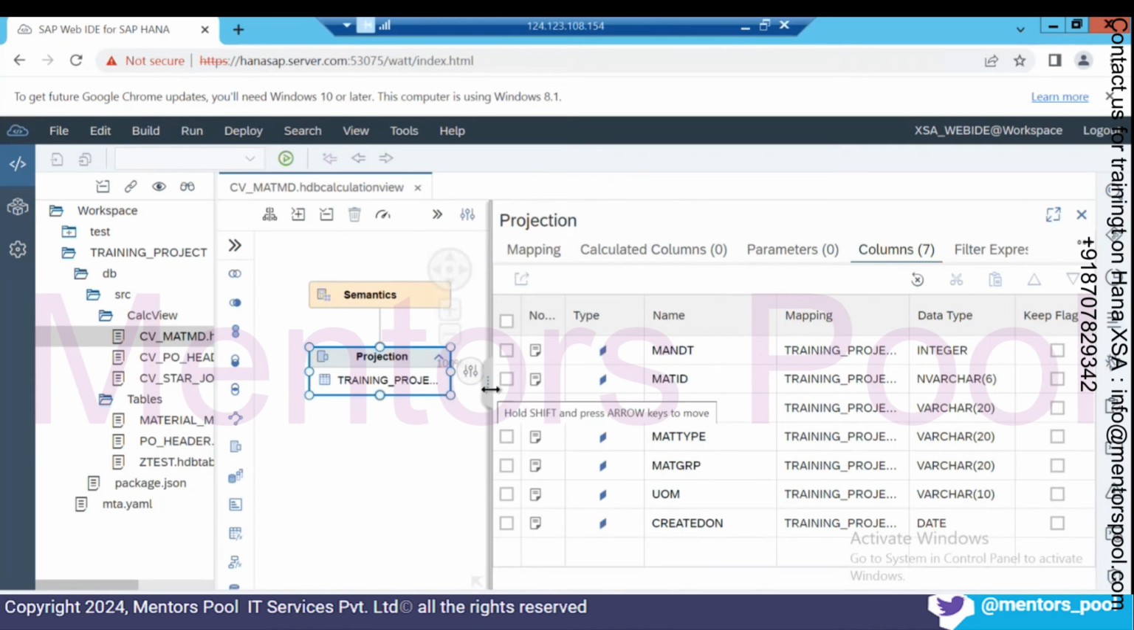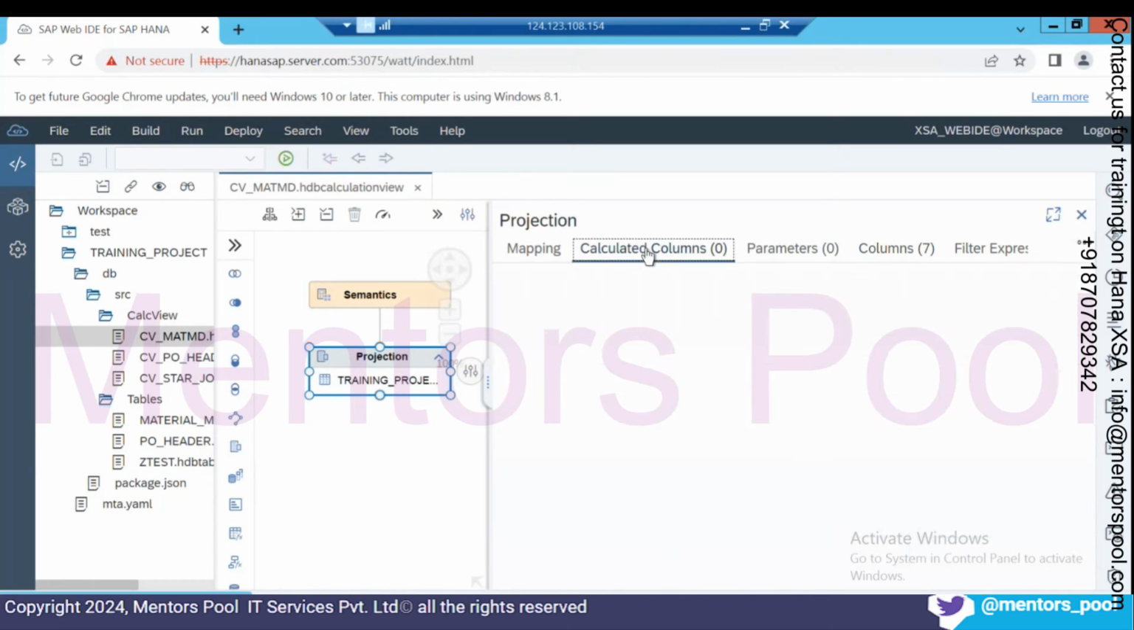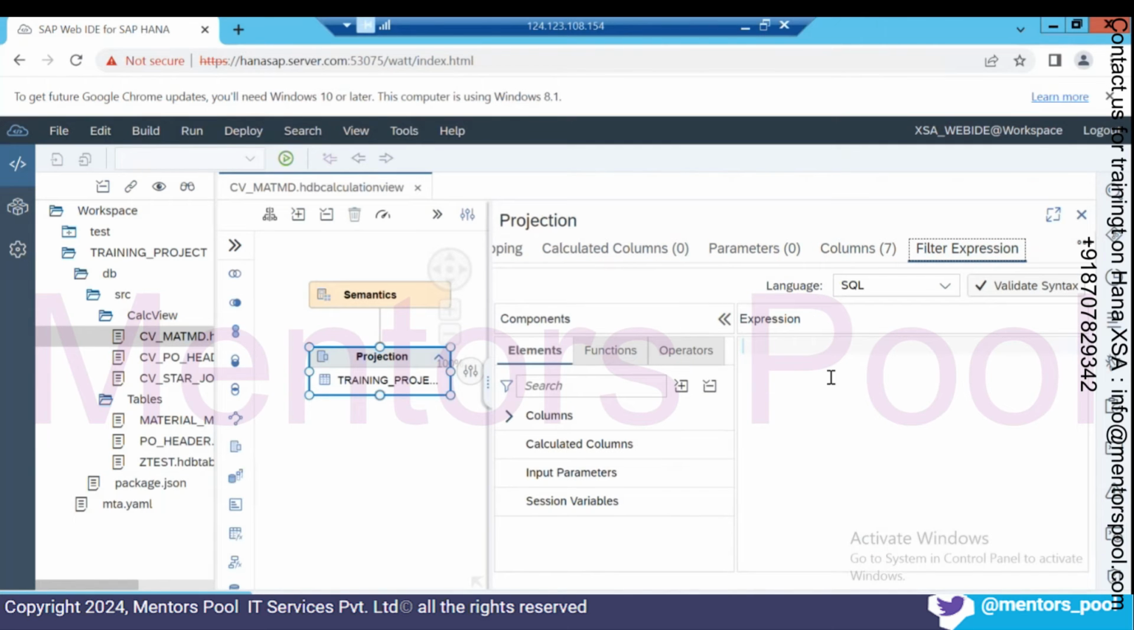So as we saw here, in the projection node you can add calculated columns, which is available. More about that in a separate slide. We will do some hands-on for calculated columns, but just note that the projection node allows you to add calculated columns. And the projection node allows you to add a filter expression as well. Maybe let's do that filter expression this time.